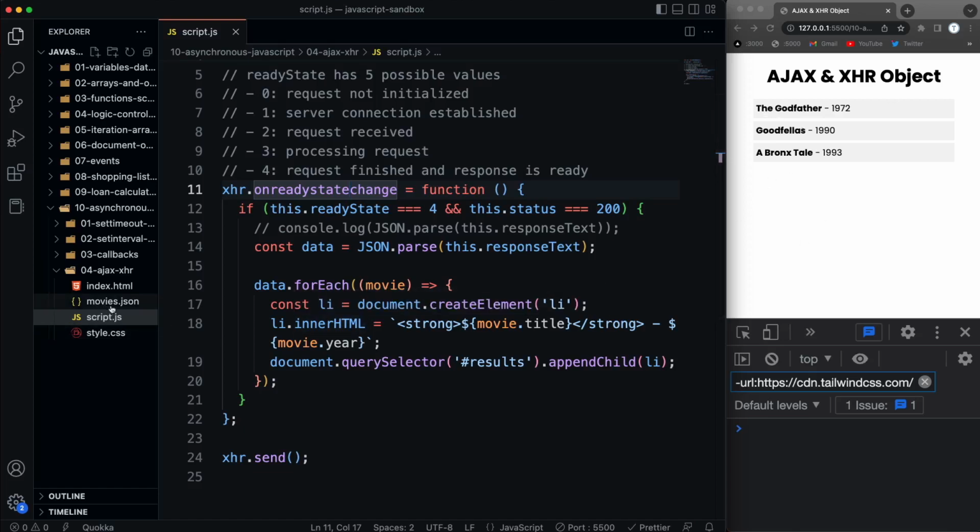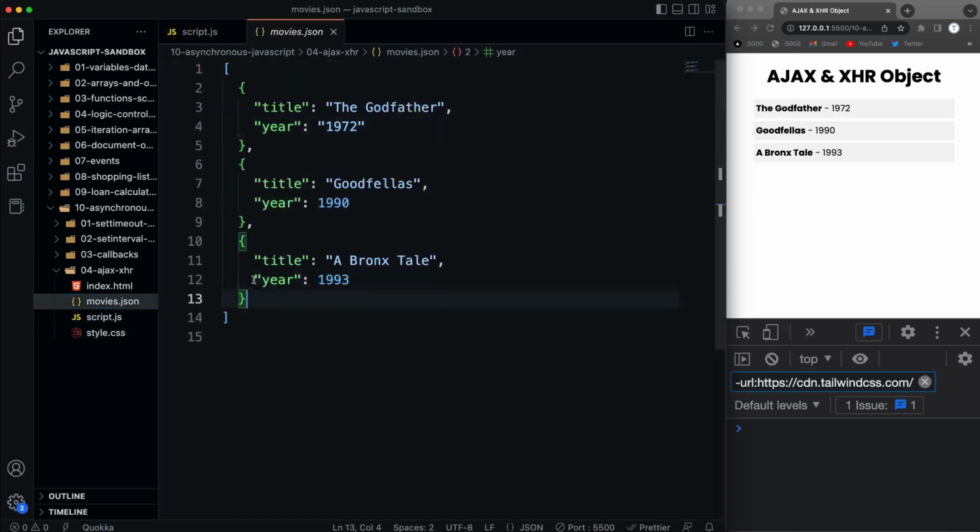So if I wanted to add another movie, I could just add it to this file. So I don't know, let's say Casino. Not exactly sure which year that was made. It was like 94 or something like that, I think. So I'll save that, and that gets added.